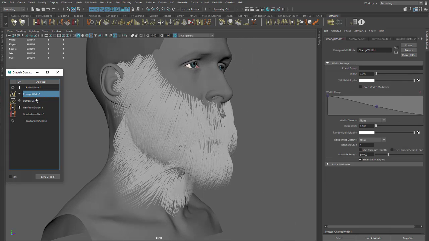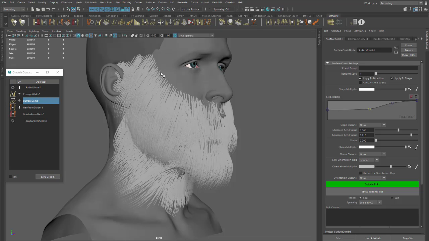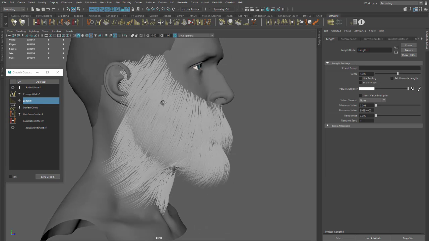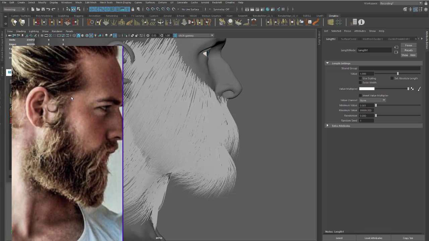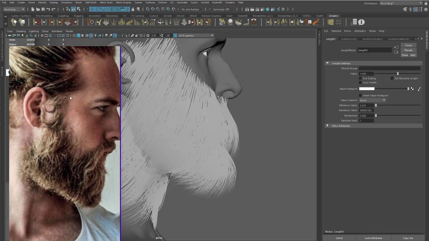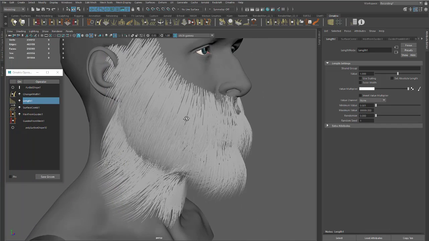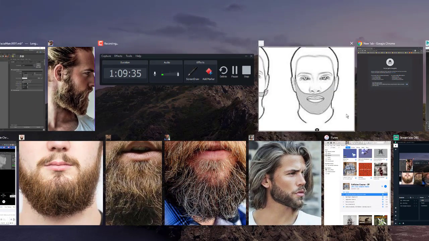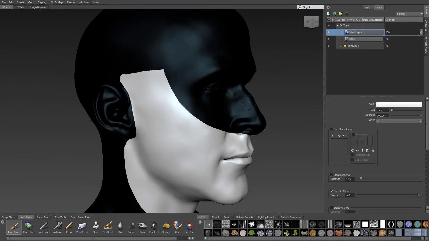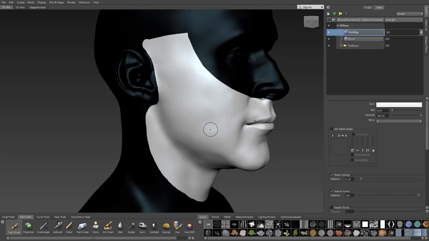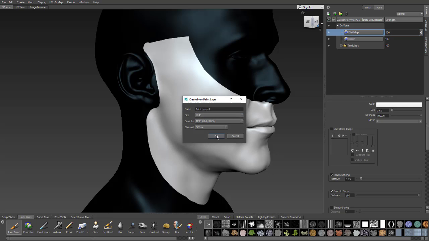Okay, now it's time to go back and add our length node again, so we can define this length. We can define the length of the beard in different areas using a length map. So I'm going back to Moodbox, save this just in case, and I'm going to call this layer this map. We are going to keep this because now we are going to paint the length map based on the distribution map. So I just add another layer on top, basically, right?